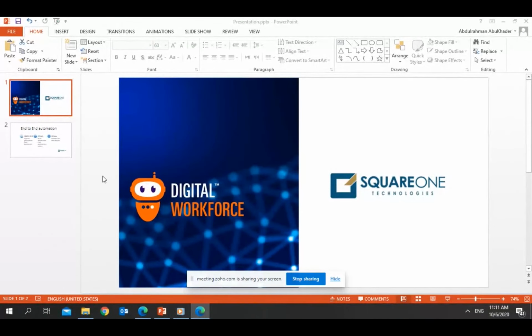Okay, so now we are in Square One. We are a partner with robotic process automation from Automation Anywhere, which is one of the leaders in the Gartner report and in the market. So here we are offering a digital worker to automate end-to-end process automation. We are combining multiple solutions together.